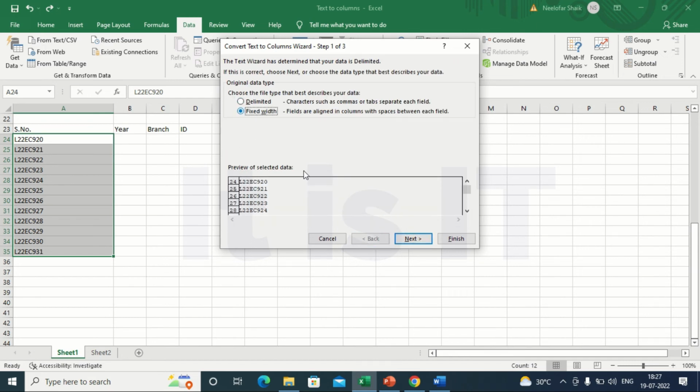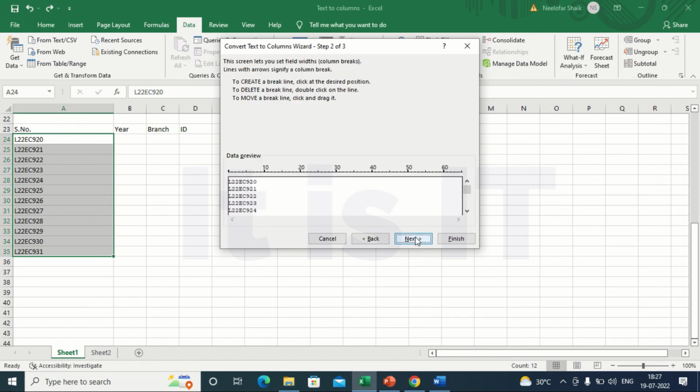So what I can do is select fixed width and go to next. Here you can create as many columns as you wish. All you need to do is go to the position where you want your data to be split and just click there. As soon as you click there, you will see one arrow. If you want to move it somewhere, just long press and drag it. Or if you want to delete it altogether, just double click and it will be gone.